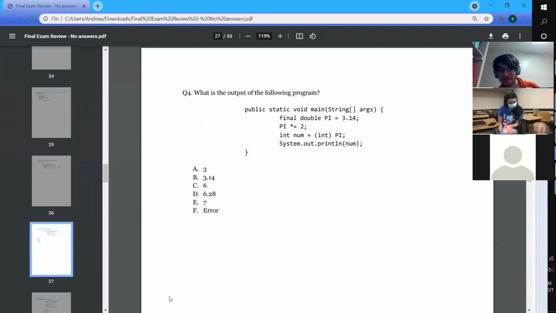What about this one? Final. Would you get a compile error since it's a constant, since pi is a constant? Mm-hmm. Yeah, that's right. So it's error, right? Because it's final, and we try and modify it, which we can't do.